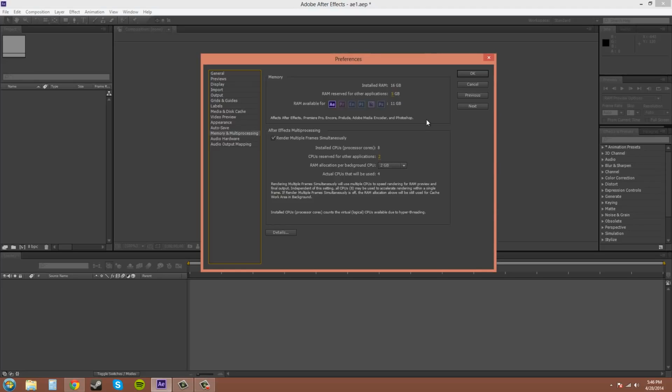Here's multiprocessing, and I like to turn mine on. I have 8 cores in my CPU, one of the AMD 8-core somethings or another. So I reserved 2 for the other applications, and then had 2 gigabytes. This usually helps me render faster, but just so you know, not all the time does it render faster. It helps most of the time, but not all the time.